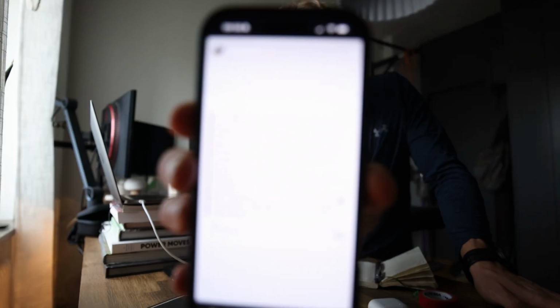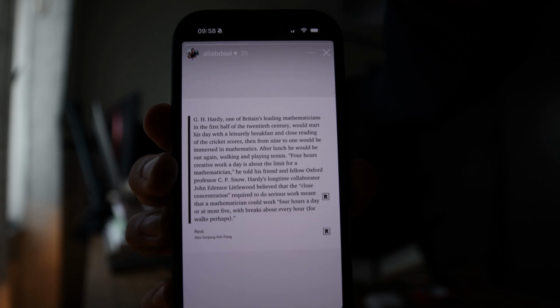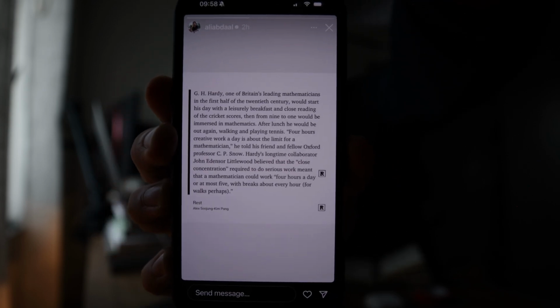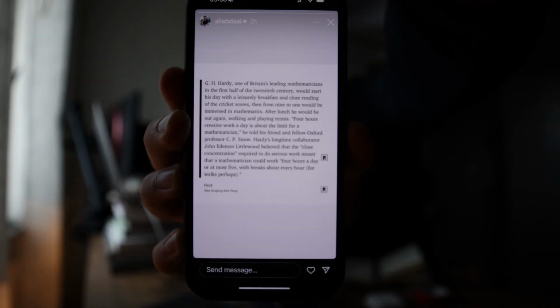I actually saw this, I think it was Ali Abdal, if you know who that is, on Instagram. He posted this quote by someone. Well, you can't see that, can you? I don't know if you'll be able to read that, but either way, I screenshotted it. It's from Ali Abdal, and I can read it.